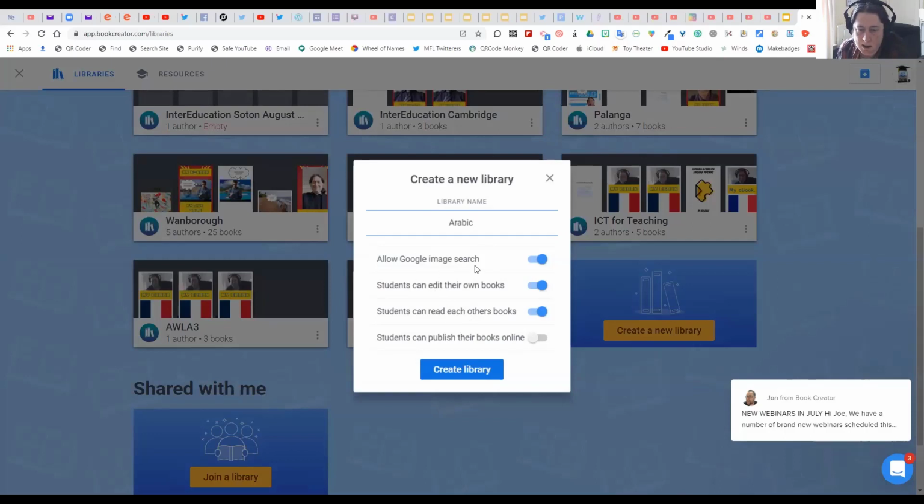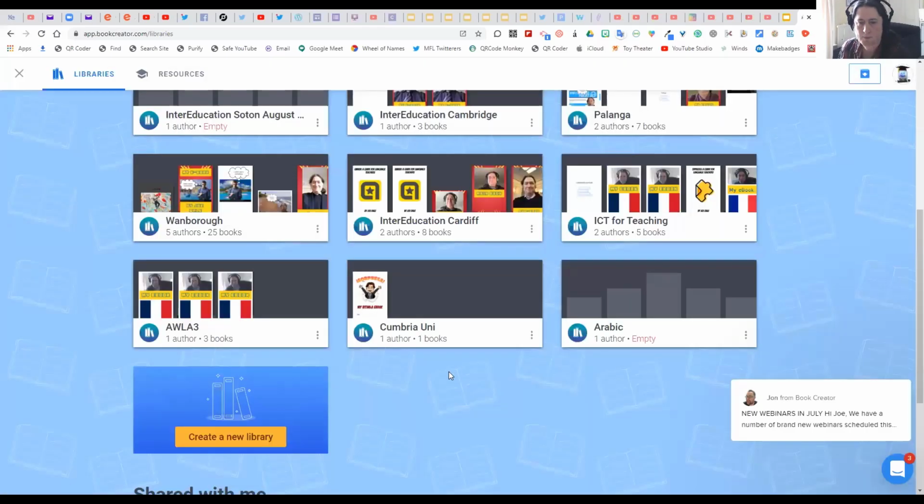You can see here, as the teacher, I can choose whether my students can do a Google image search, can edit their own books, can read each other's books, and can publish their books online. So all of the options are on by default, apart from the last one, which is students can publish their books online. So if I now click Create Library, okay, and we've done it, here it is.